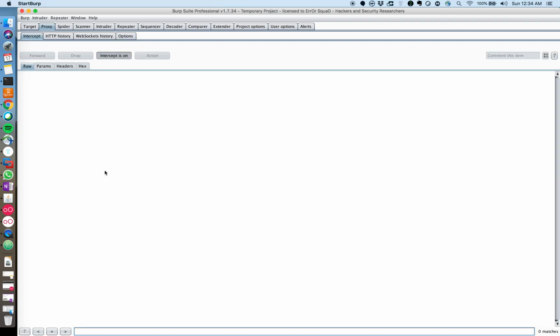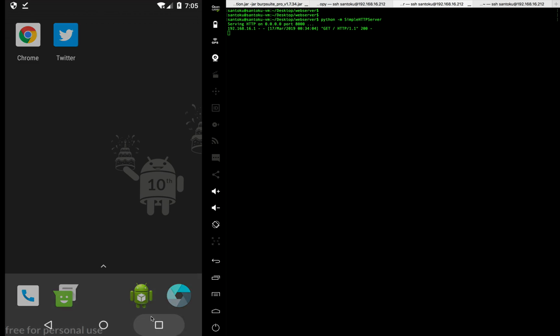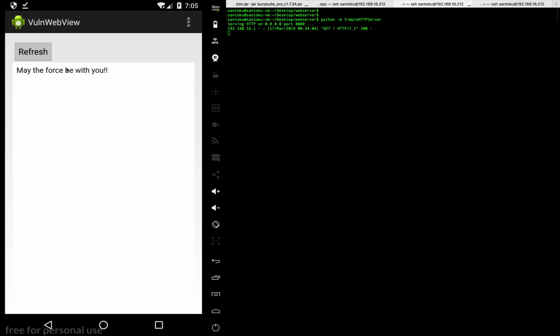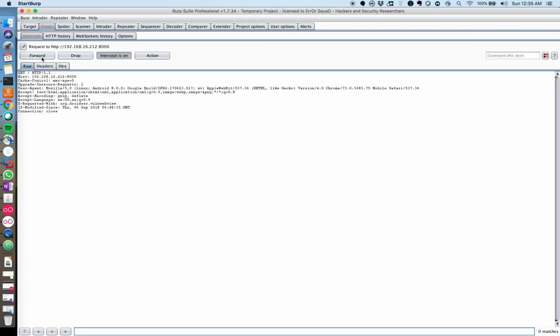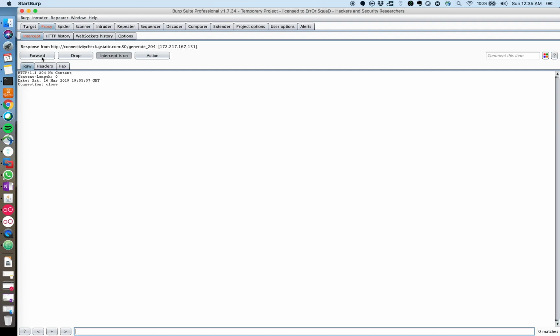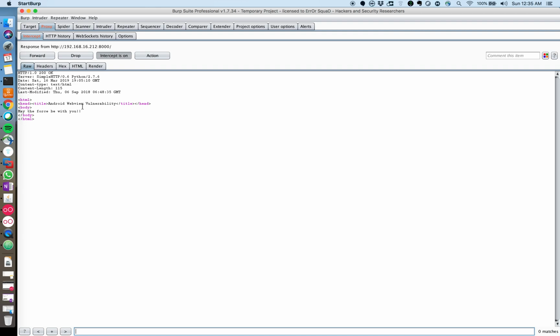So let me turn on the intercepting, and let's go down to the app. Let's refresh this. When you refresh this, you can see the request has been caught here. Great. This is the request which we have to tamper so that we can edit it or put in some malicious code.